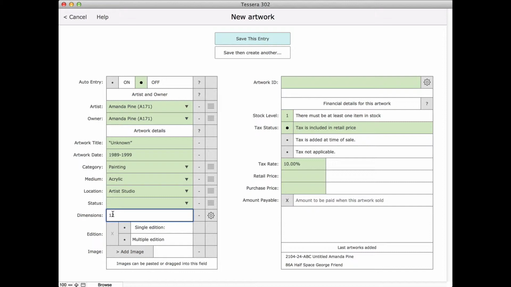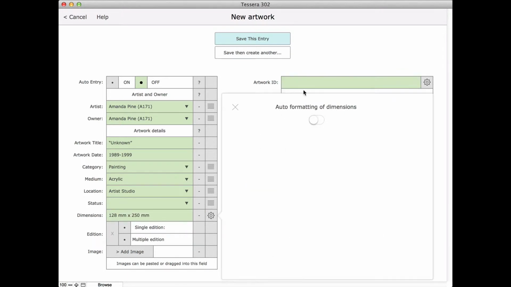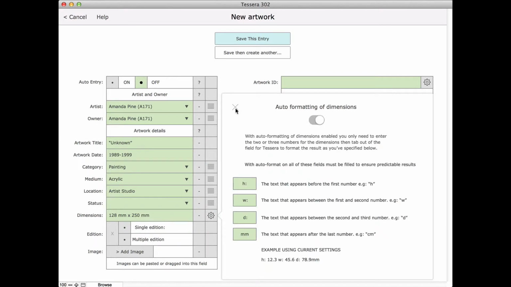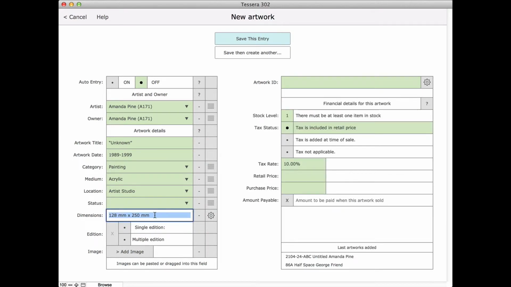Dimensions you can enter manually. Or if you turn on auto formatting, all you need to do is enter the numbers with the space in between them, whether it's 2 or 3, and as you tab out of the field, it will be formatted according to your settings.